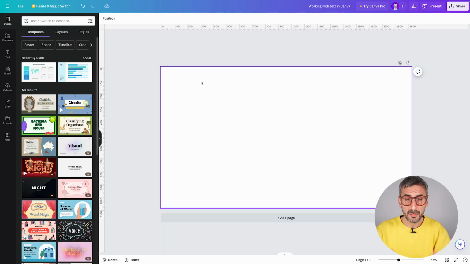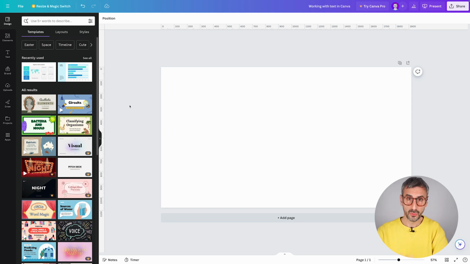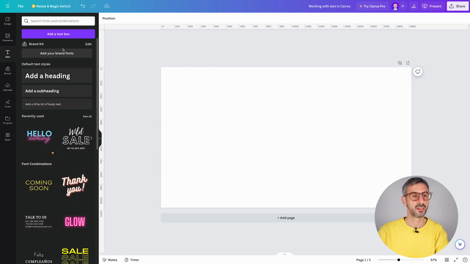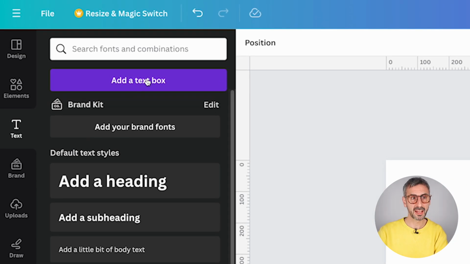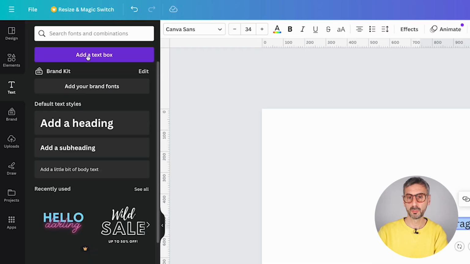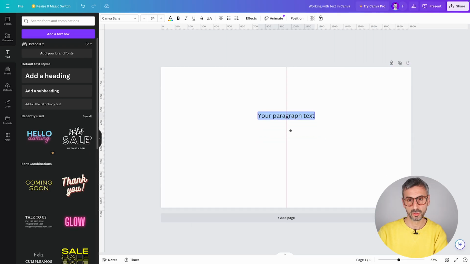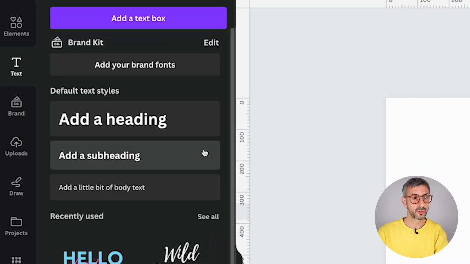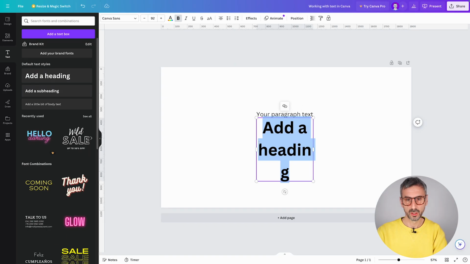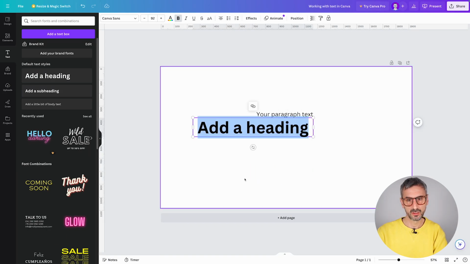All right, folks, I am here in a Canva document, and I will start by showing you two different ways you can use to add text to your design. The first one is simply to head over to the text tab right here in the object panel. So click on that, and from here, you can simply add a text box by using this purple button. This will add a text box to your design, or you can choose one of the text default styles that you have here, okay? So if you want a bigger title, you can click on Add a Heading.